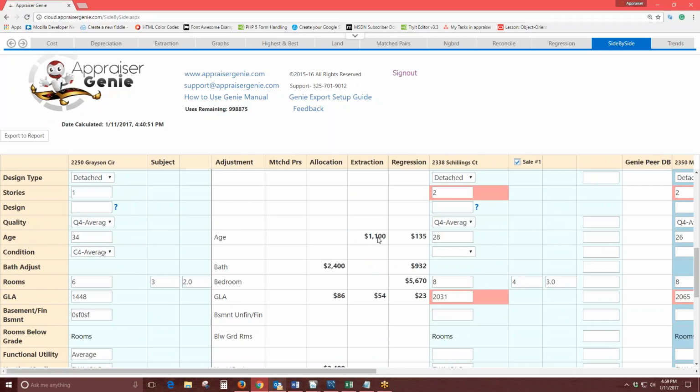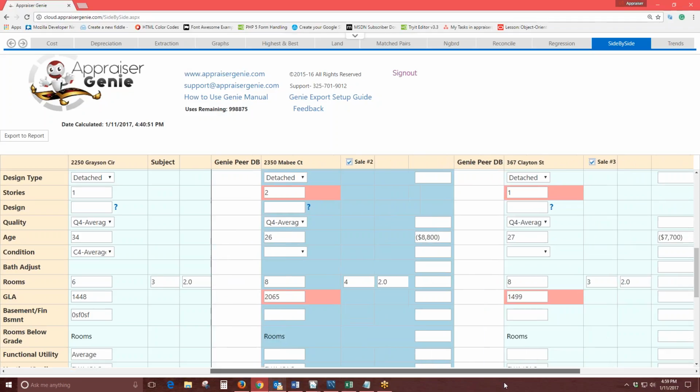Same thing with age. This is a 1100 age right here. And look up, this 1100 is for extraction, or you can go with 135, which is regression, and this is per year. So what we'll do is we'll click on this. It's going to load. Of course, it turns blue, and then it's going to apply an adjustment straight across the page.